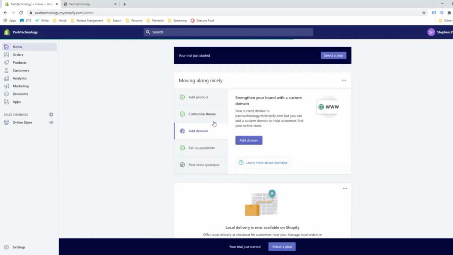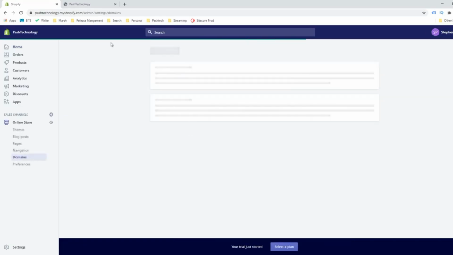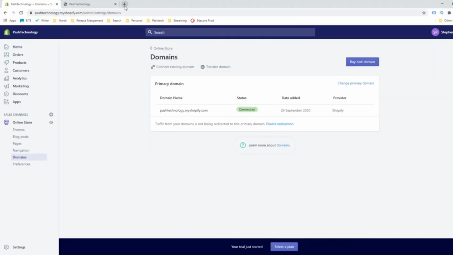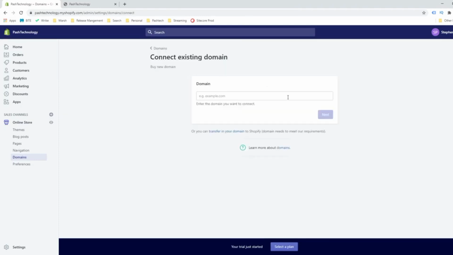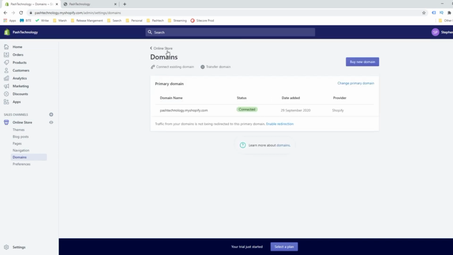So what's next? Add a domain. My current domain is pashtechnology.myshopify.com. But you can add a custom domain to help customers find your online store. So I have my own domain called Pashtech. Now I could either buy one through Shopify, or I could transfer one in that I already have, or I could connect an existing name.